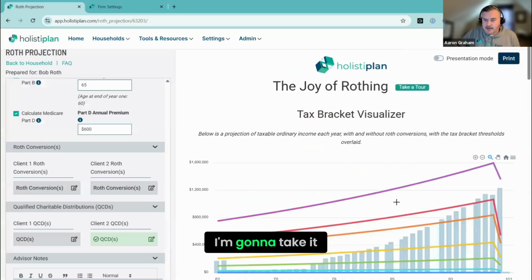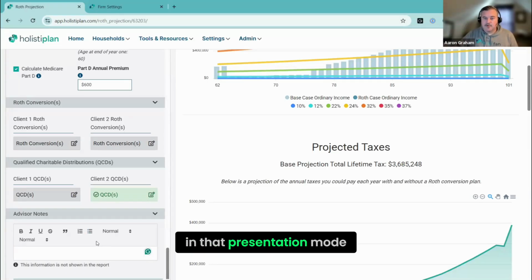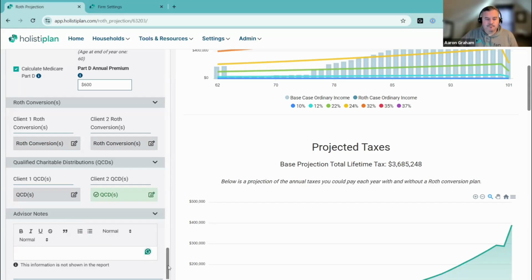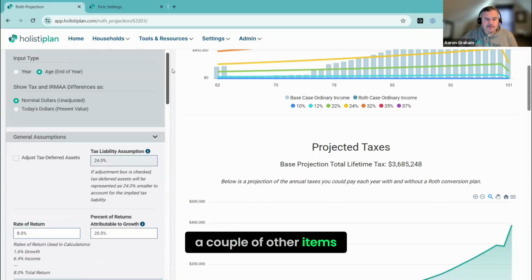So I'm going to take it off of presentation mode and go back, but just know those advisor notes do not show up in that presentation mode or the print mode when you print out of this screen. All right, we're going to go back up now. We're going to move to a couple of other items.